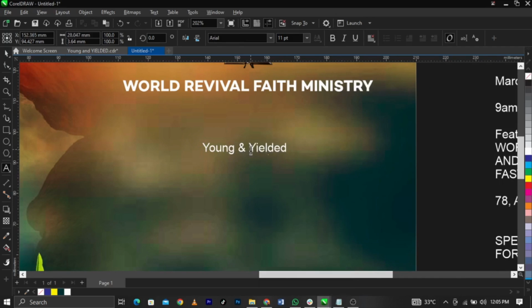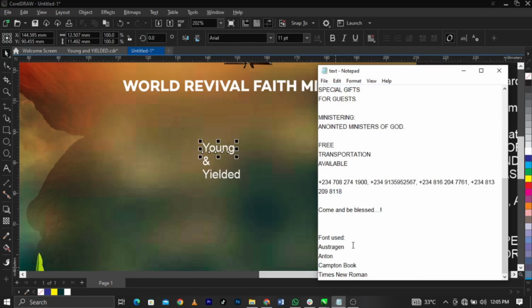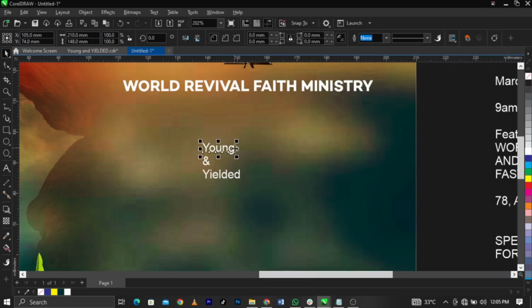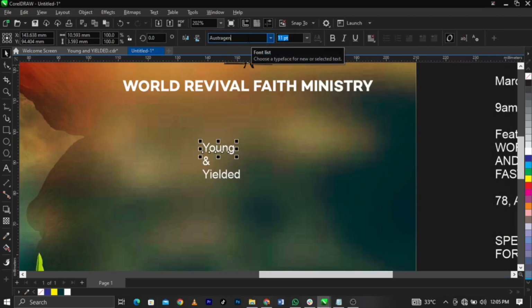So the next thing we're going to do is I'm going to break this apart. Put my cursor here and break apart this way. Then use Ctrl plus K to break everything apart. And the font I'll be making use of is called this. All right. And I'm going to give it this font this way.